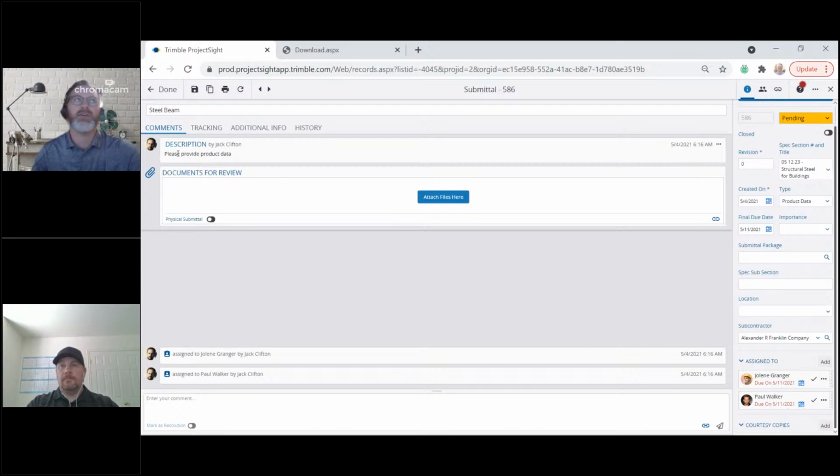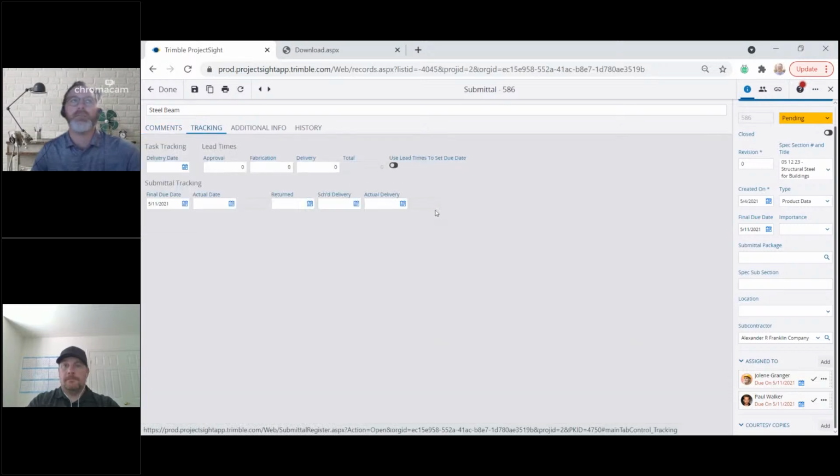In the center here, we have our comments tab, which allows us to attach those files for review. And then in that process as well, we have PDF markup capabilities to mark up that PDF within here. Included is a tracking tab that allows for those tracking dates to be inputted. And then of course, additional information as well on these records.